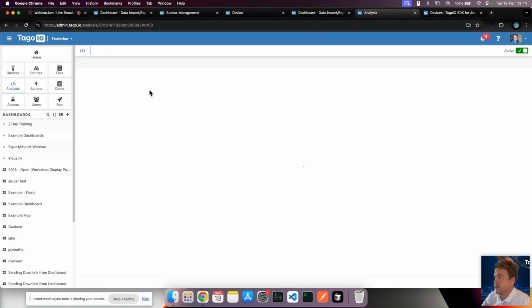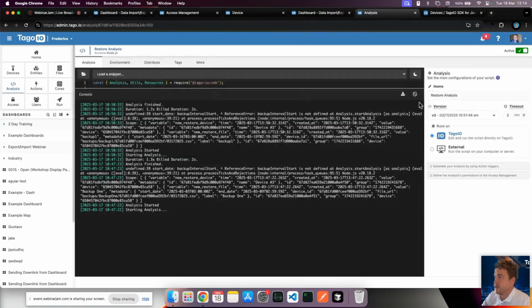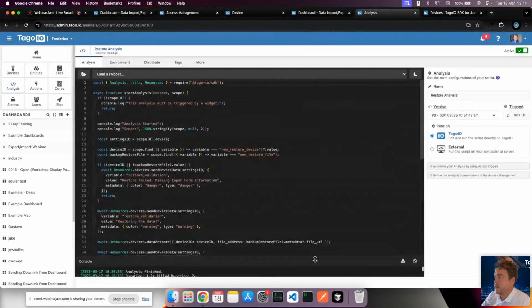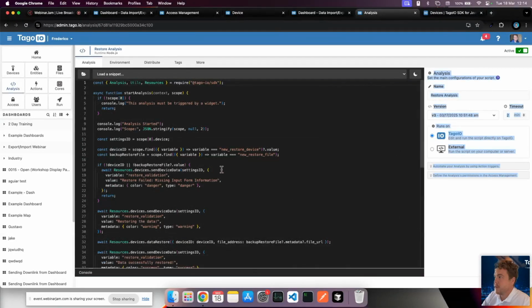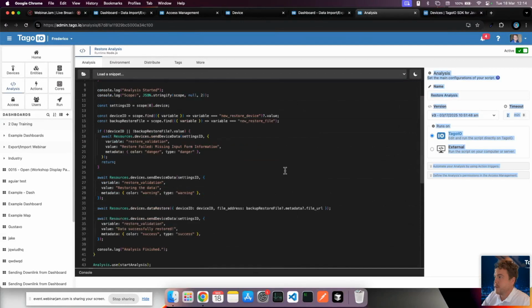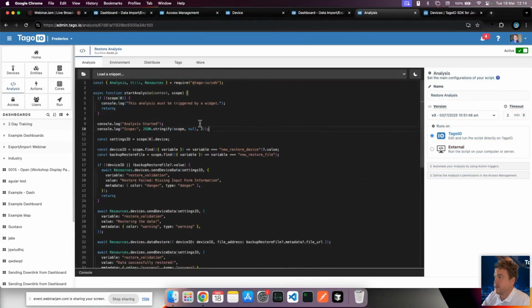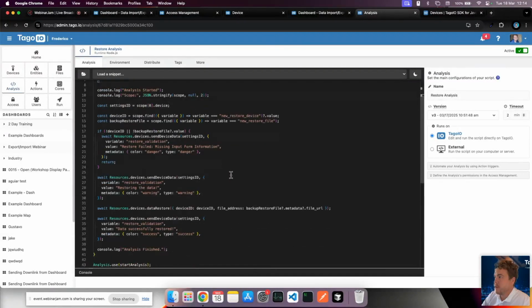So let's go to the first one here. Lower the console. Right, so here we have the analysis in its regular form, not built or anything. We have a verification if the analysis was triggered by a widget. If you come here and click run, it will give you this error since it needs the information that comes from the input form.